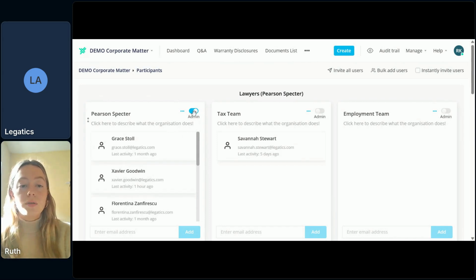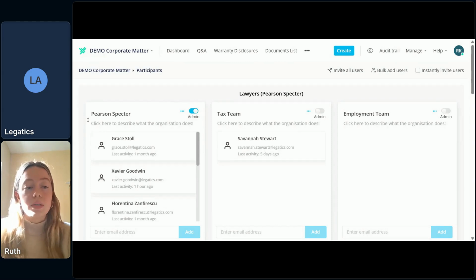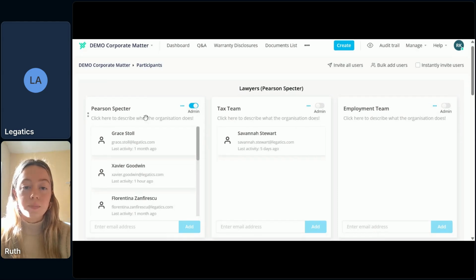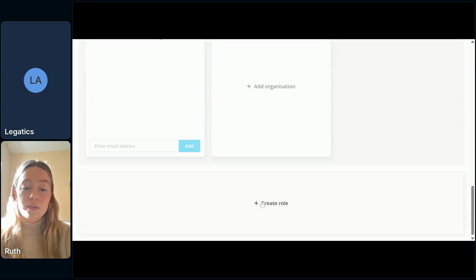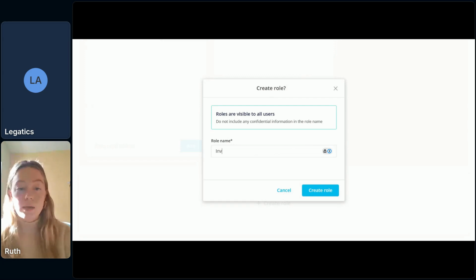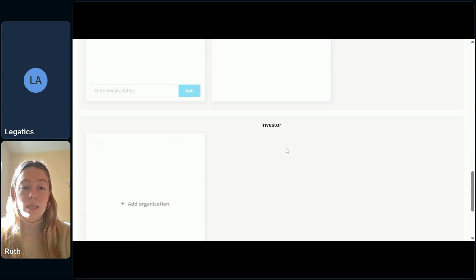Your organization will also be automatically marked as the matter admin. This admin responsibility gives you full control over permissions and gives you control over the majority of the matter itself. So it's best practice to make sure that you keep this matter admin role internal and keep it always assigned to your own organization. You can have multiple different roles within your transaction. For example, if you needed to have buyers or sellers, we can also create new ones. For example, if we have investor, we can create a role very easily. We can add as many as we need.